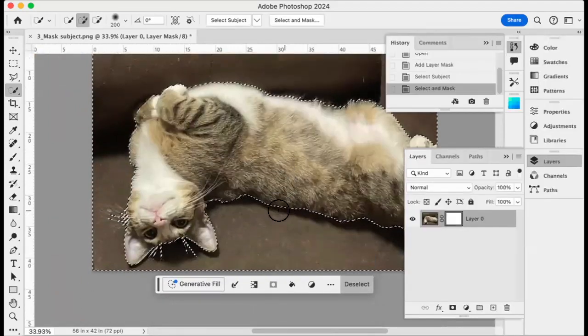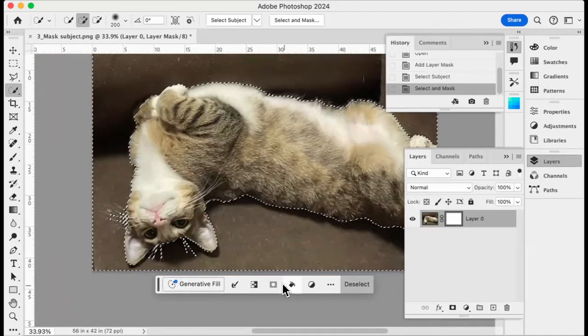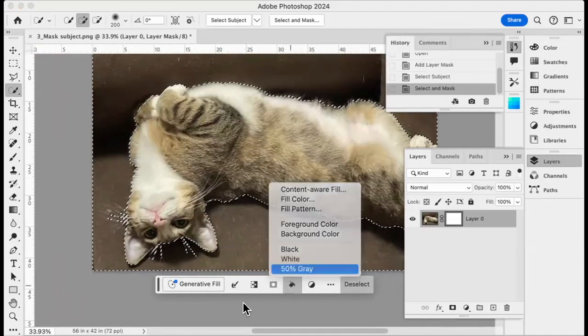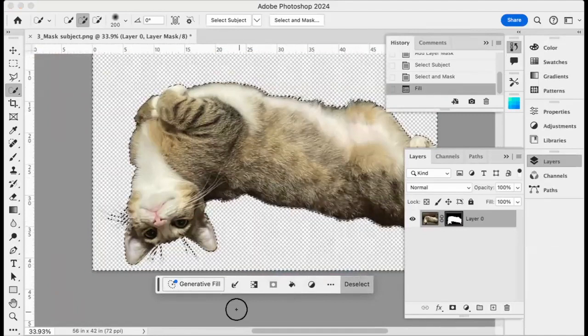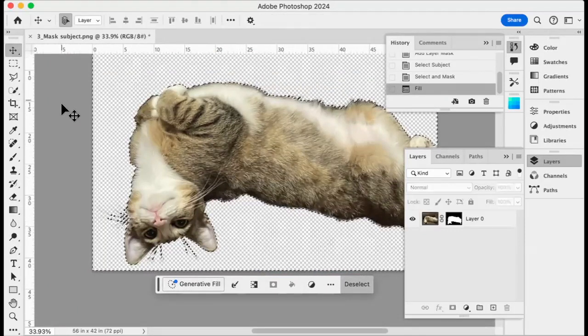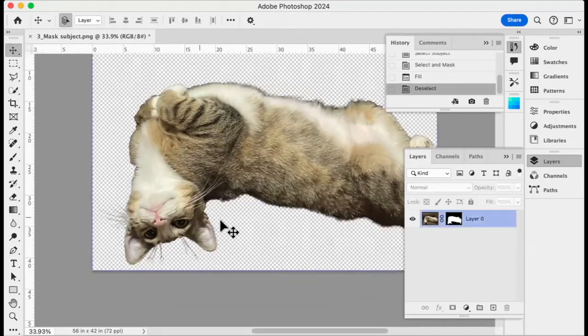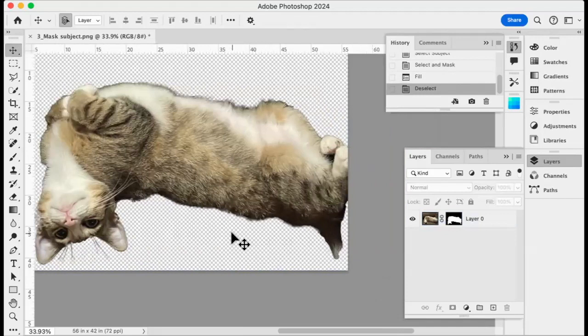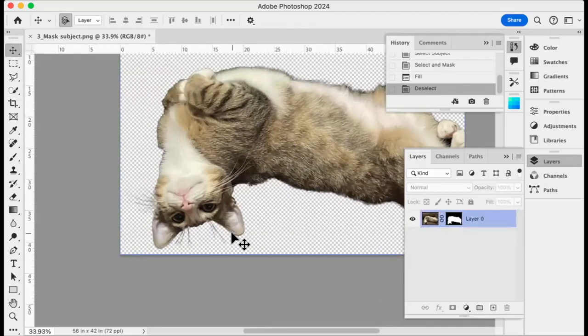Now when I bring it back in, you notice I've got the marching ants on the outside and I've got marching ants around the kitty cat. So I'm going to fill it with black. And here we have a really, really well-defined bunch of hair.